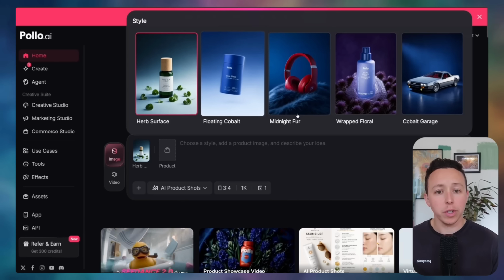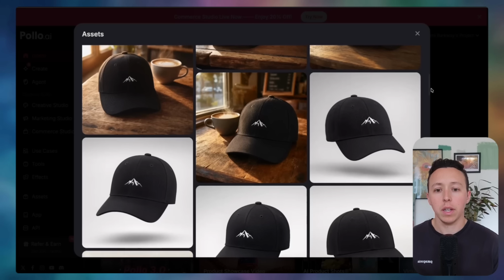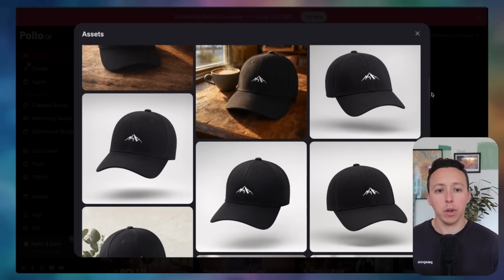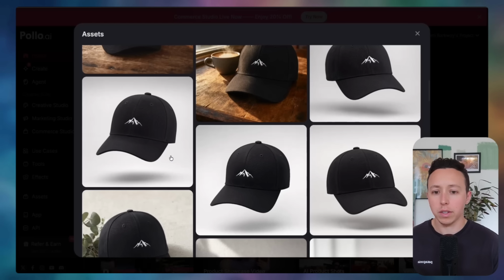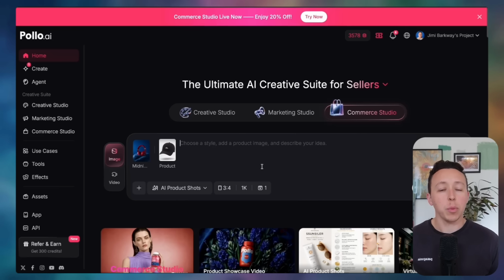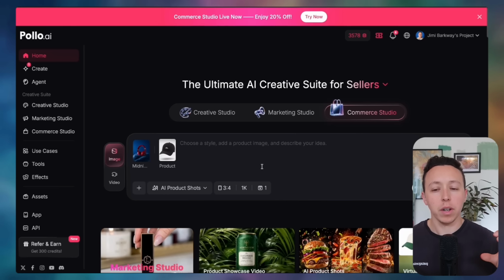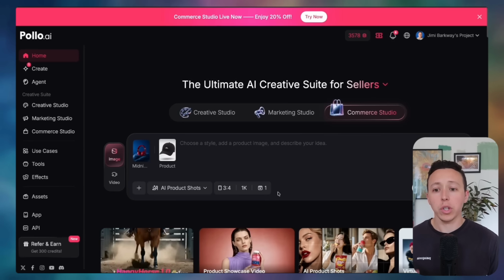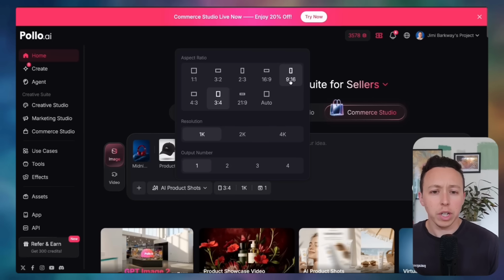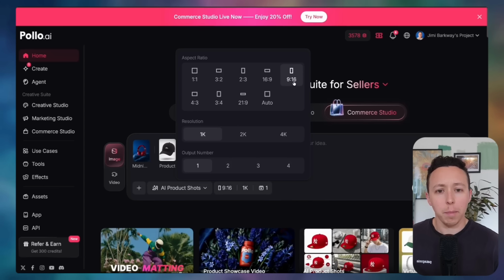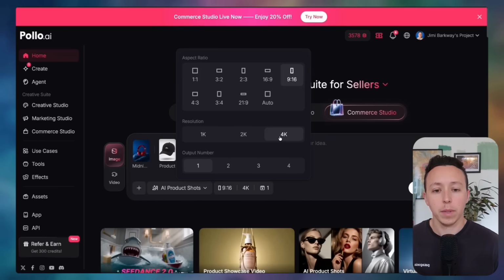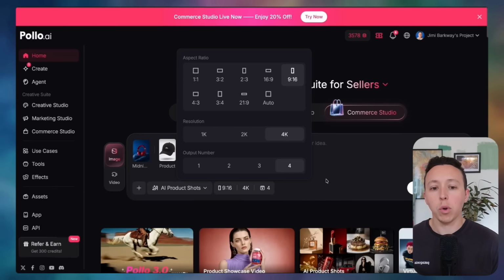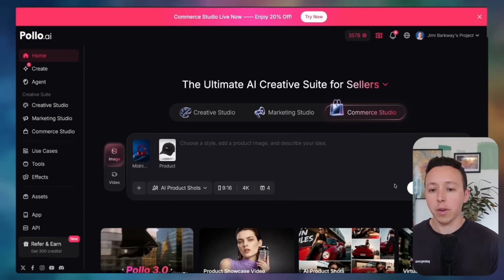A few different options. I like the look of Midnight Fur. And if we just add our product photo from our assets, then we can select, let's go with this one. And we don't even have to prompt this because the prompt is kind of already built into these styles right here. So you can just add in your product photo. I'll change this to 9:16, so it's good for a TikTok. Crank it up to 4K. We'll have 4 variations, and then we can just hit generate.